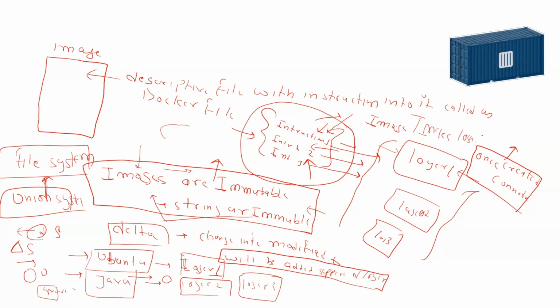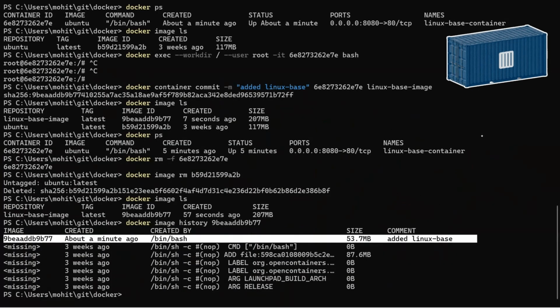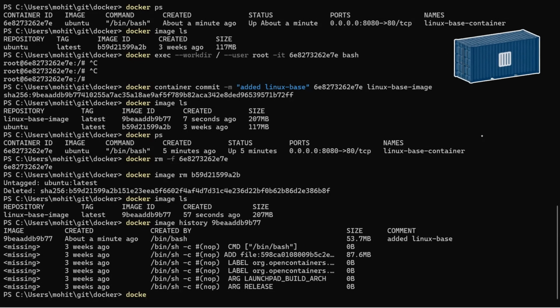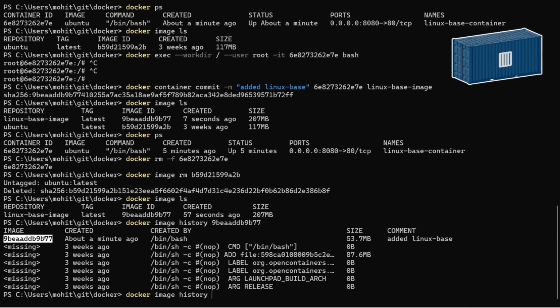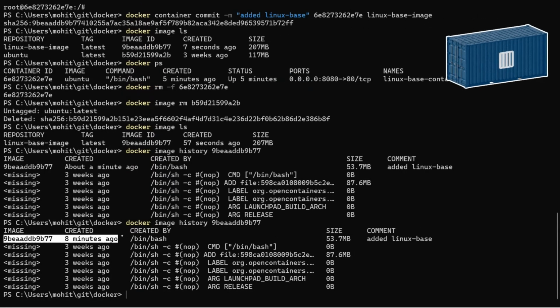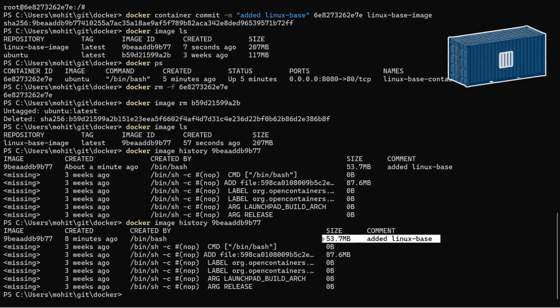And how can I see the image layers? For that I have shown you the command called docker image history, not ls. In image history, I have to tell the ID of the image, or the name of the image, that I want to see. It just showed me the history, like this image's latest change. We just added the Linux operating system on this image.